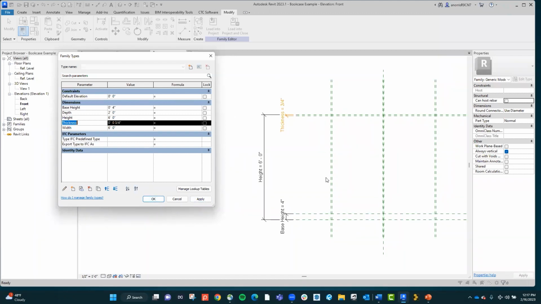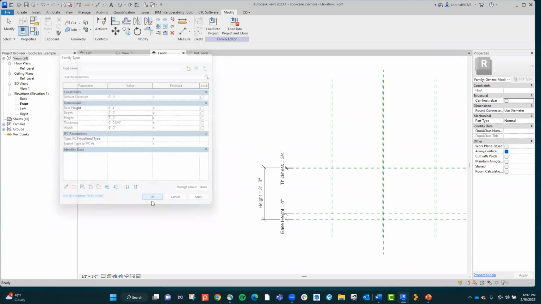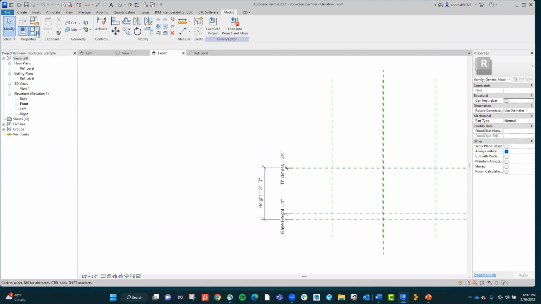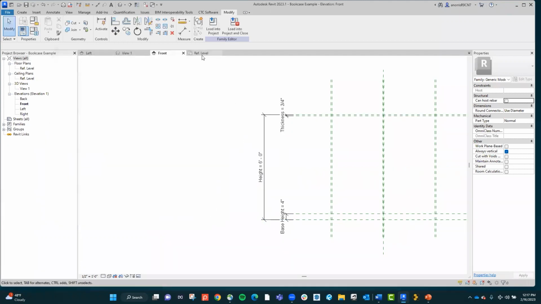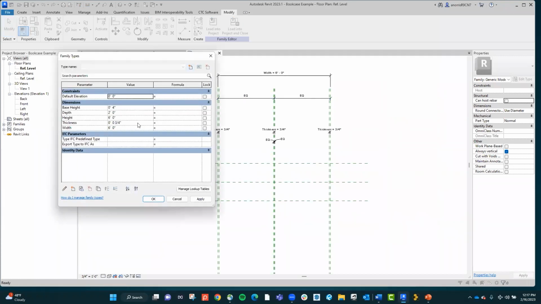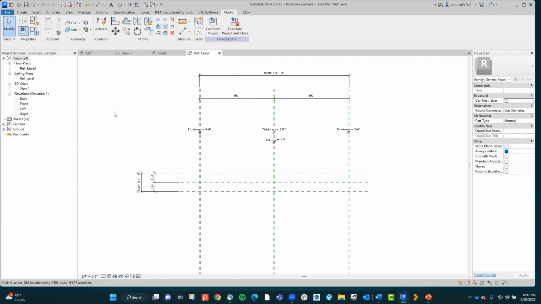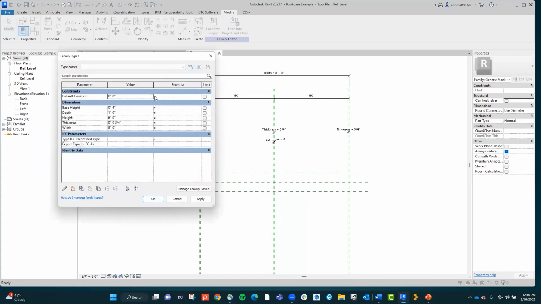So for our height, I'm going to change this to 3 feet and it's adjusted correctly. I'm going to change that back to 6. Go back to the reference view, change the depth to 1. We're going to change the width to 8. And all those are working just fine. Everything equal has stayed the same. We're good to go. We're ready to start creating the extrusion for this custom family.